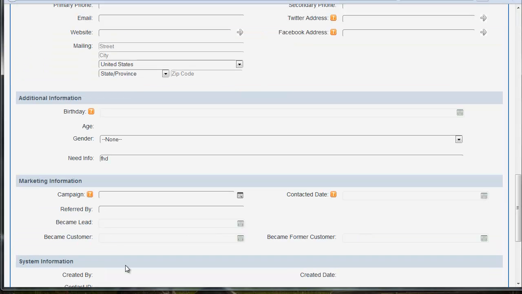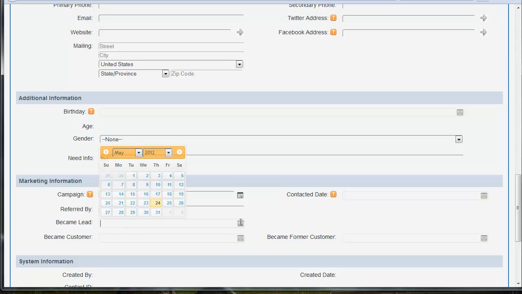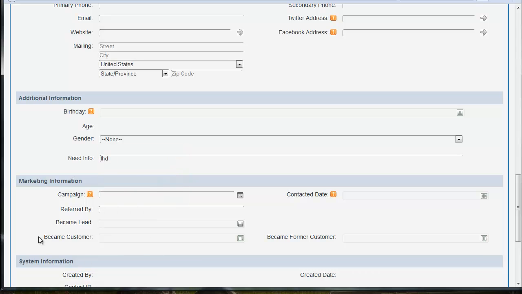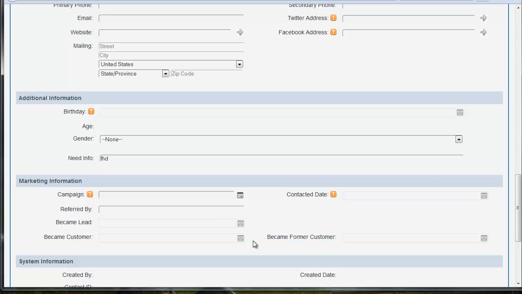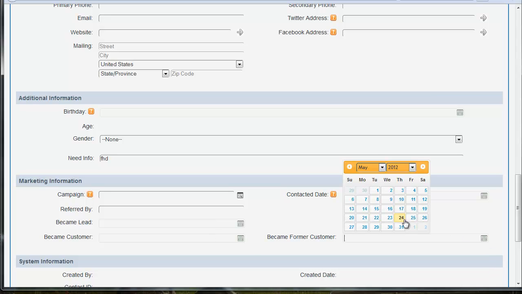We also have referred by, so if they were actually referred by their friend, you can put in the friend's name here. Became a lead, so the day that you create them, if they're just a lead still, you could throw in the lead date. If they've become a customer, you can put in the day that they officially became a customer. And became former customer, you can throw that date in as well.